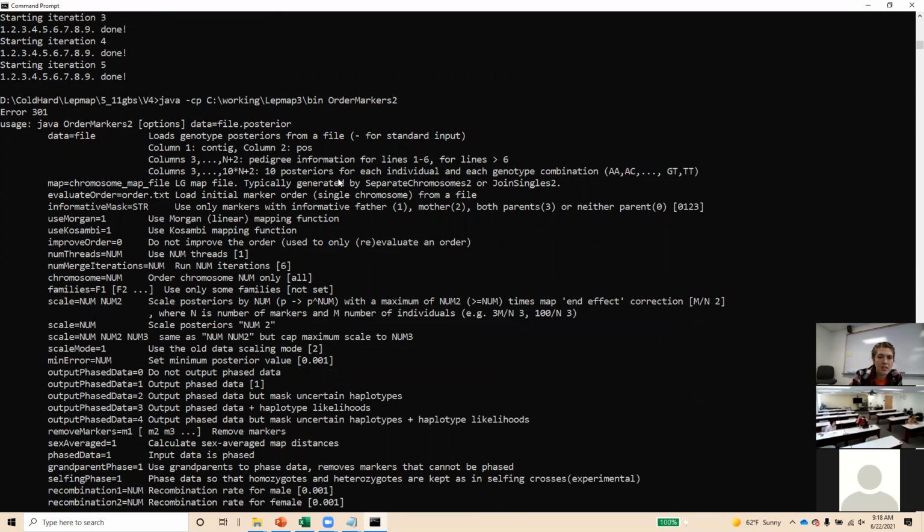The map file is typically generated by SeparateChromosomes2 or JoinSingles2All. There's another JoinSingles2 Identical that we don't use, but that's why it doesn't say JoinSingles2All. The data file is the same file.call file that we got out of the ParentCall2 module.